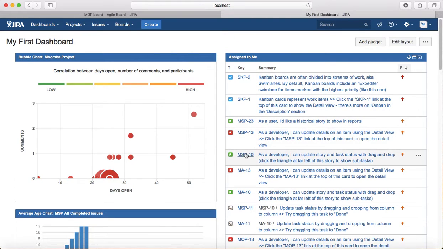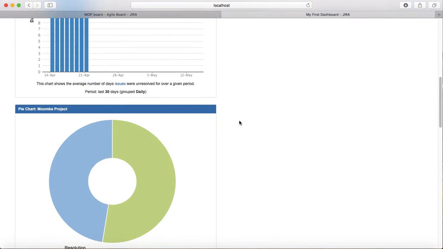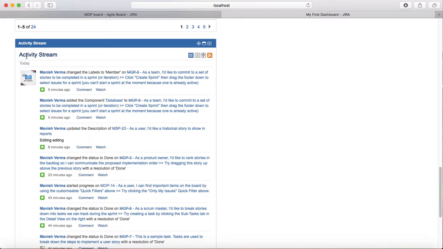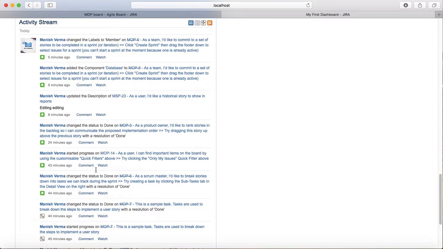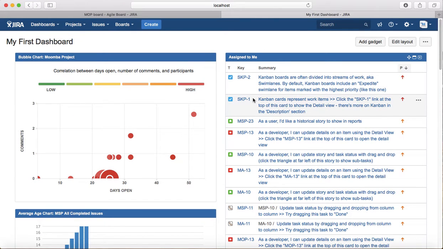To see the activity on a particular issue, you can see that in the dashboard as well. If you see the activity stream, you can see all the activity that's happening in that particular project, and what issues are being updated and what things are being updated.